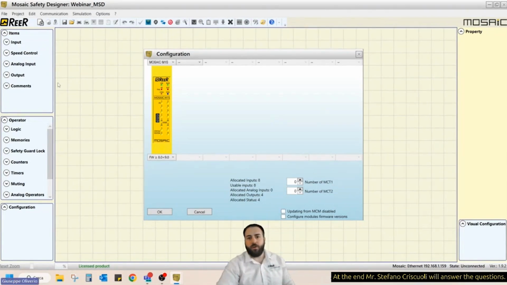Now, the first window is the hardware configuration. So here you will insert your module, your hardware, what you are going to use in order to manage all the safety functions of the machine.